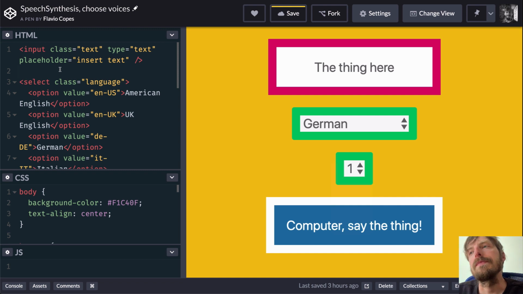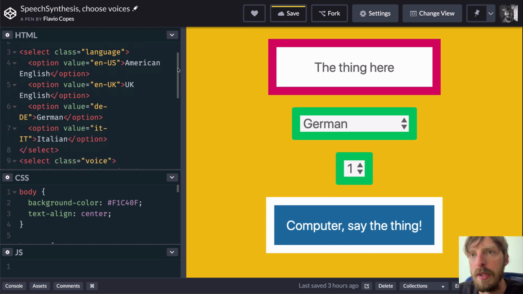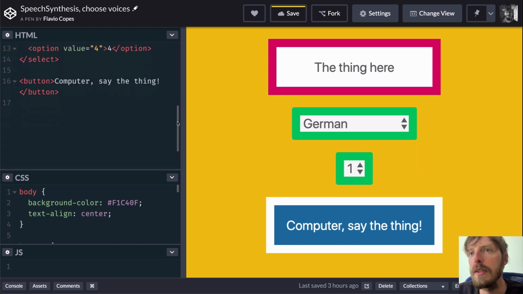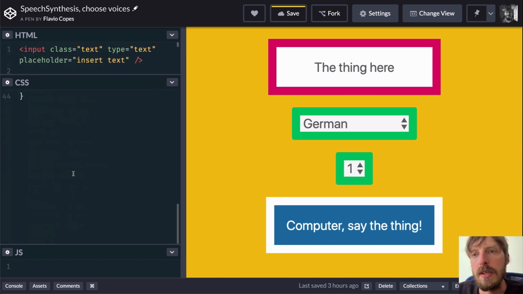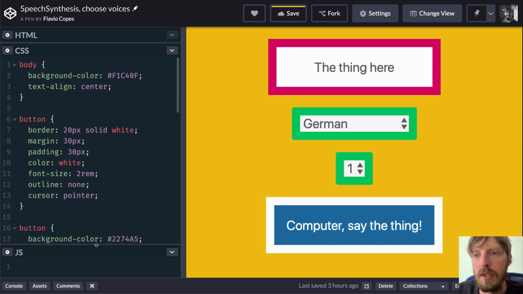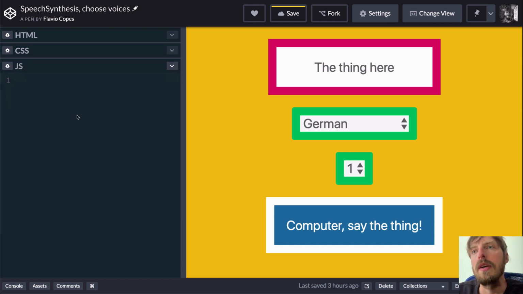I already provided the HTML, which is just an input element, a select, another select, and a button. It's very straightforward. And I provided the CSS too, which is not relevant for our context here. We need to write the JS.